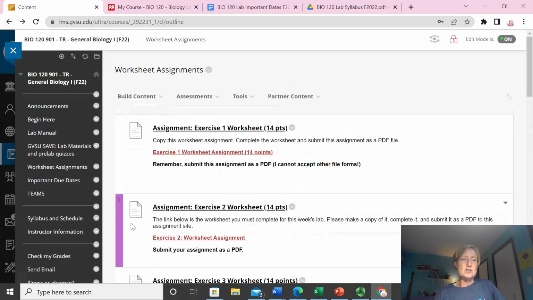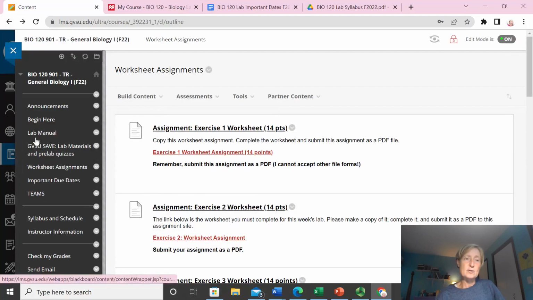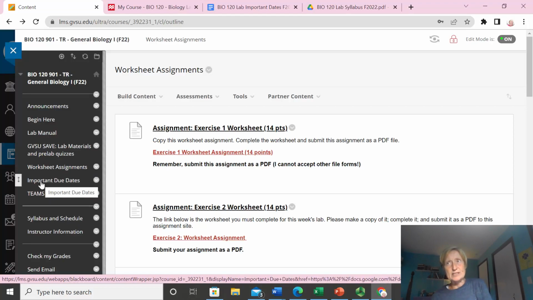Okay, so the things that you'll be using the most are these buttons here: the lab manual, the GVSU Save, and the worksheet assignments. The important due dates tell you when the pre-lab quizzes are due and when the assignments are due. I will remind you of this in emails every week.